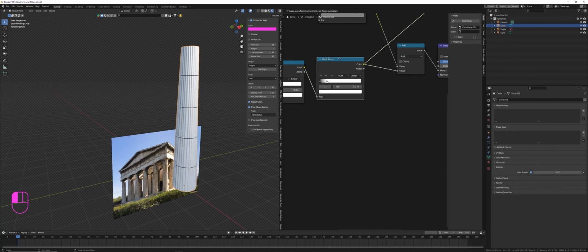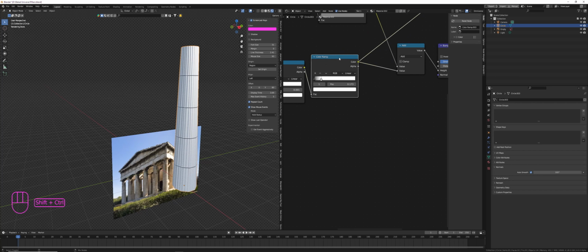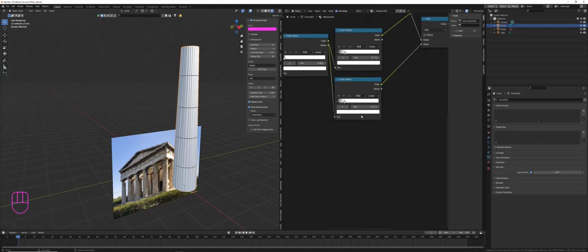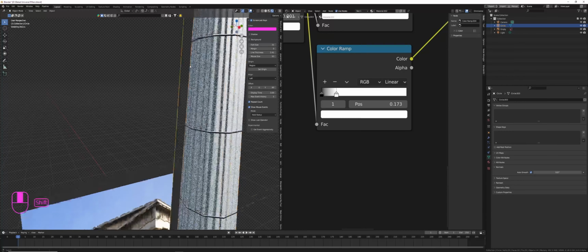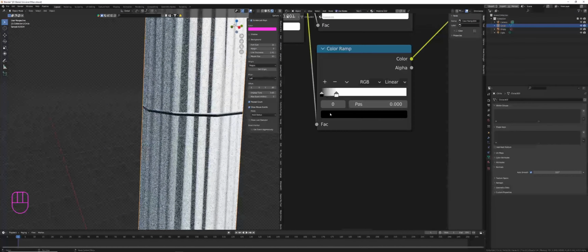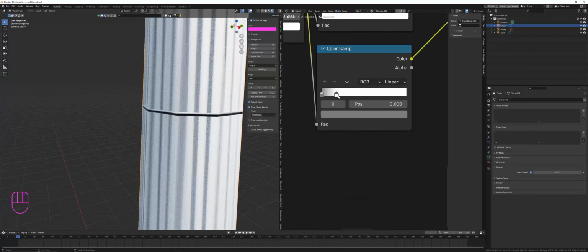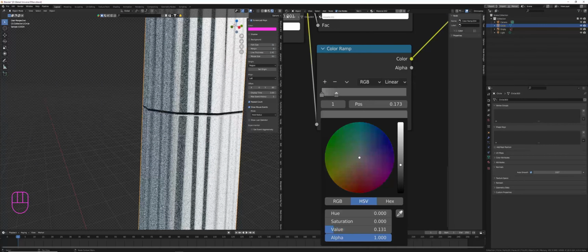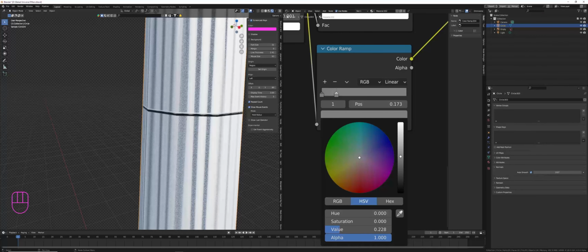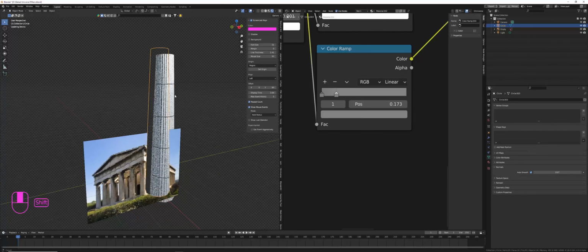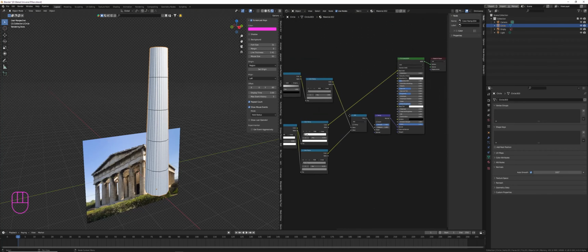So let's select this color ramp and Ctrl Shift D that and select that one there. So now we can control the blacks and the whites. If you think this is too strong, just bring them closer, right? Make the black a little bit more grayish and the white a little bit more grayish as well. Right, so we can control easily how this looks. Something like that. Amazing, right? This is a great start.